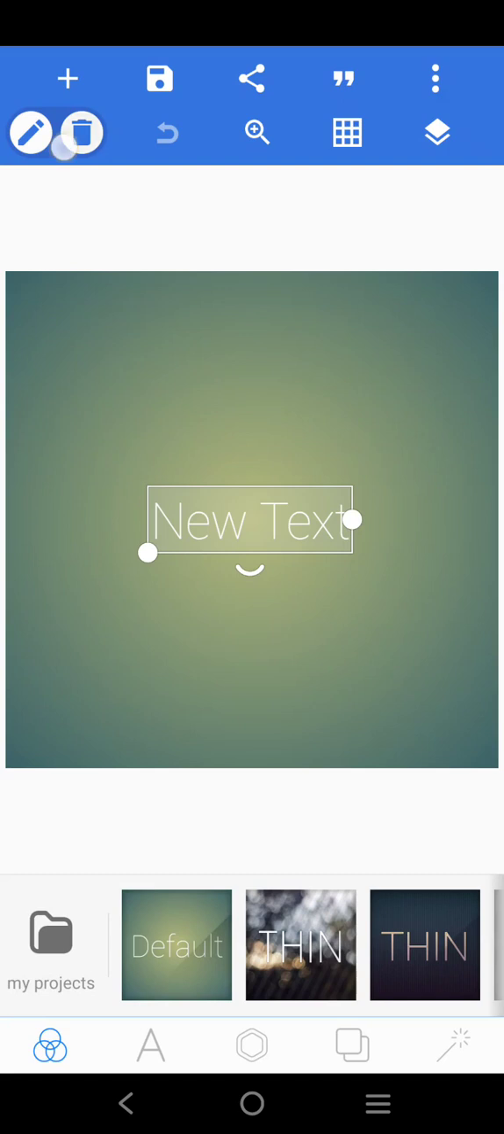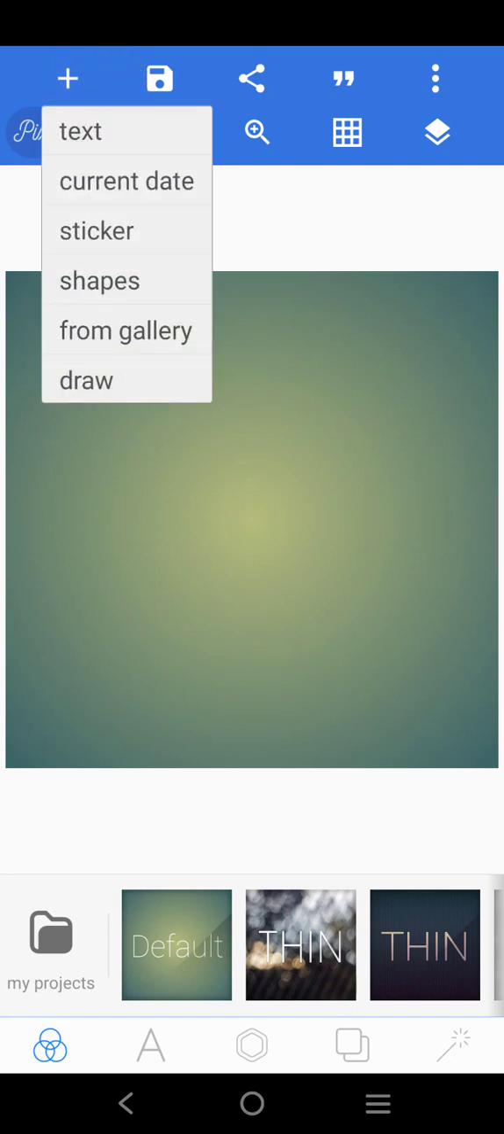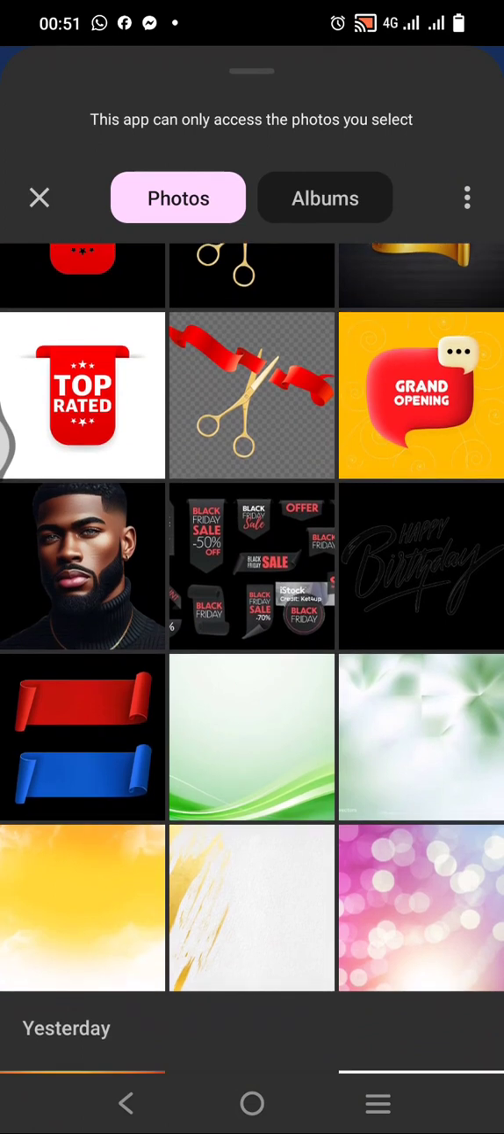This is our Pixel Lab app. So Pixel Lab comes by default. This is how it comes by default, like this, spherical shape. All right, now you have your layout here to work with. So the first thing you do is to go to this arrow here where you have this plus sign and click it. Now you go to your gallery and then you choose any background of your choice.